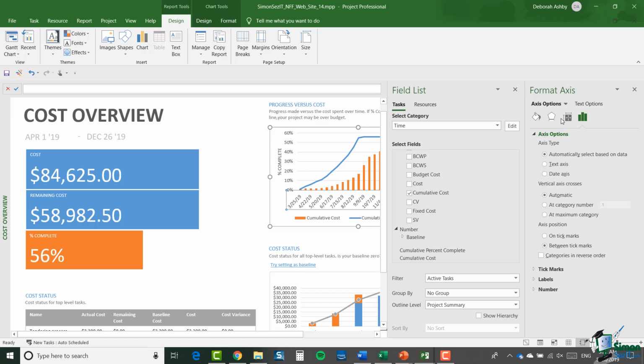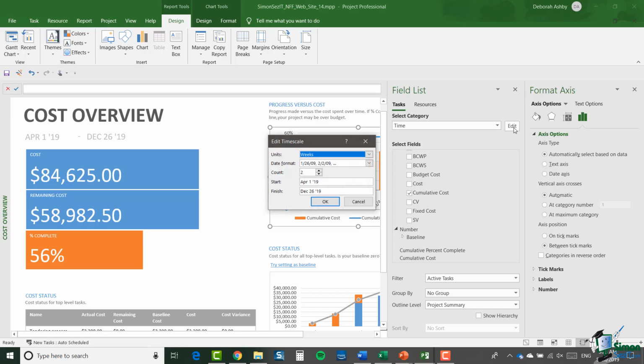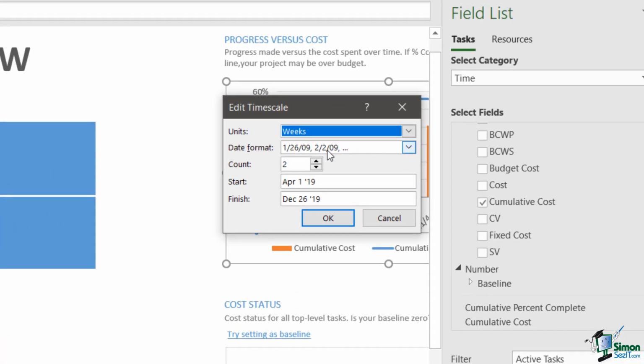Usually Project 2019 will set these for you automatically, but if you want to change them, you can. But before you start doing any specific work on the horizontal axis, in this case, bear in mind that you're looking at the category for this chart. If you go up to the Select Category drop-down, you can see we've got time selected and click on Edit. It will let you change the time scale. Now, changing the time scale is very different from changing the formatting of the axis, and normally you need to make sure that you choose your time scale first.